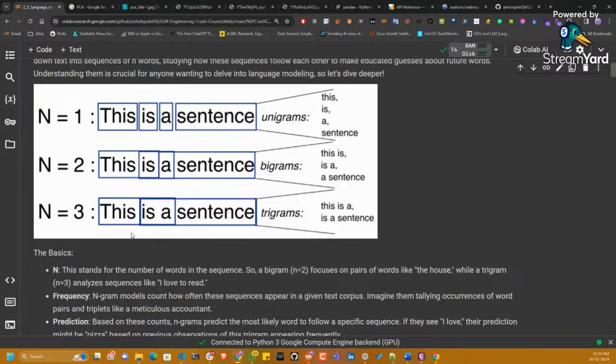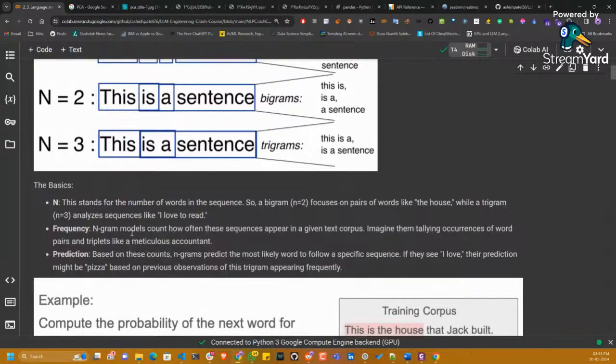Count how often this sequence appeared in the given text corpus. Text corpus means nothing but the data set which you are able to see on screen, right? So this is basically telling the occurrence of the word pair or the triplets, like a meticulous accountant. So it is constantly focusing on the particular number of word occurrences, right? And the last step is known as prediction. It will give the prediction of a particular specific sequence.